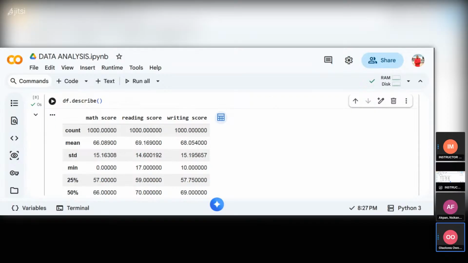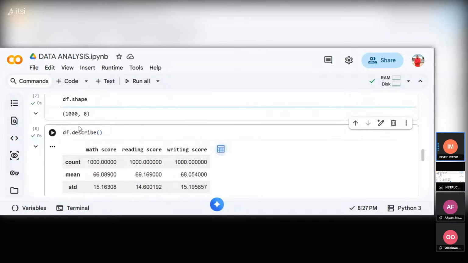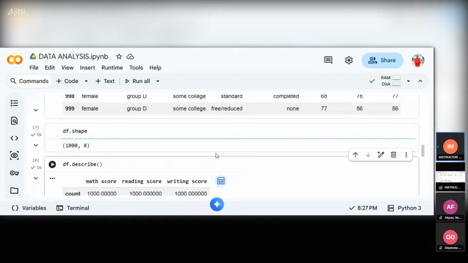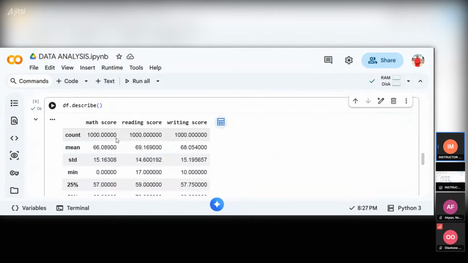Now you see the count, mean, standard deviation, the min, 25%, 50%. This is the description of the data. It gives us the count and shows us the standard deviation of each column. Focus on the columns with digits, the math score, reading score, and writing score. It shows that the count of writing score is 1,000.